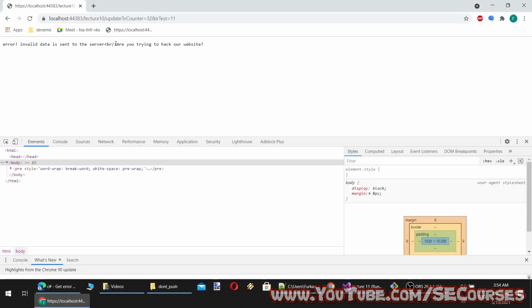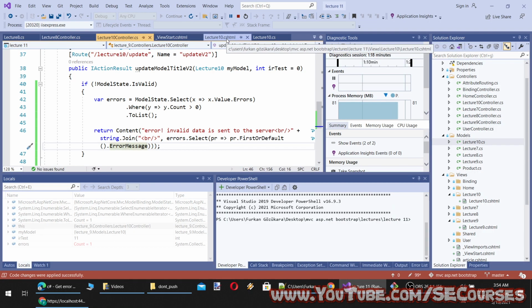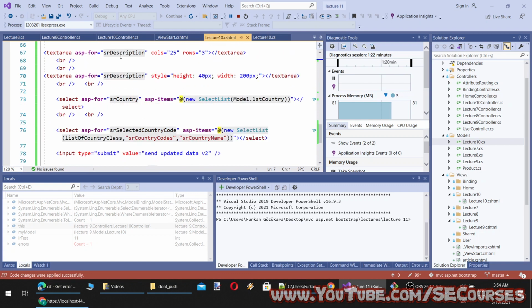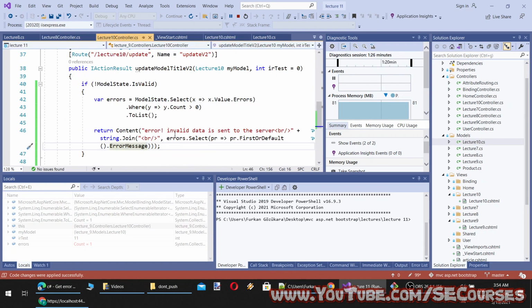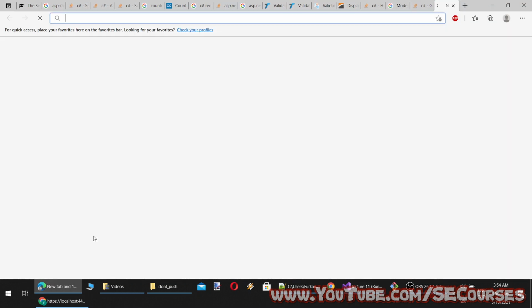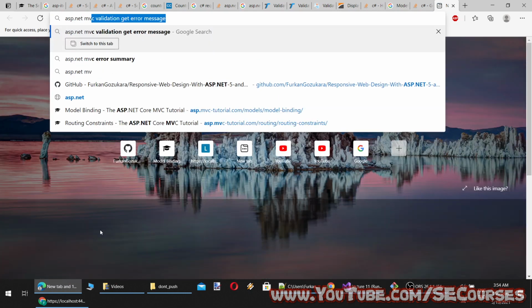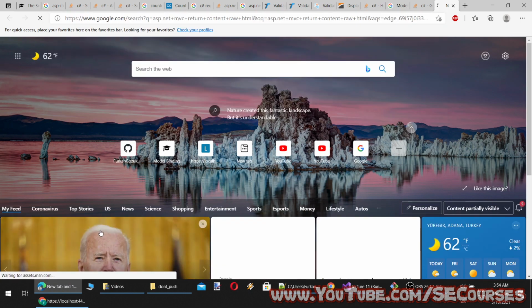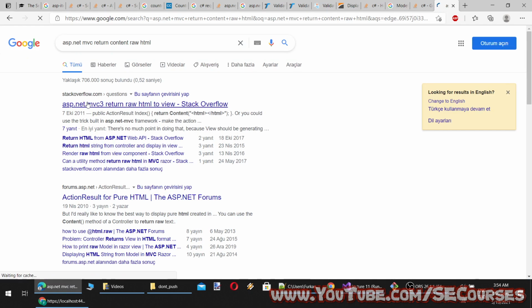However, you see the message is displayed like this because we didn't parse it as raw, because it is parsed as encoded. Therefore, I need to return this content as raw. Okay, so let's also do that, as without that MVC returns content as encoded, not raw HTML.